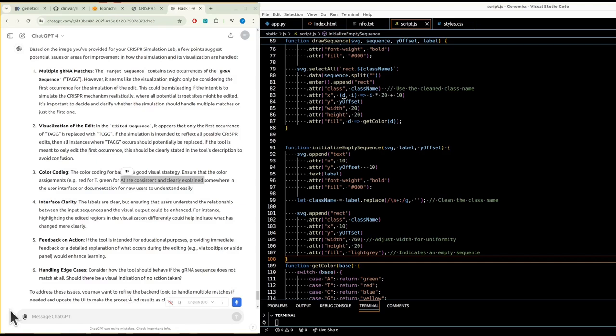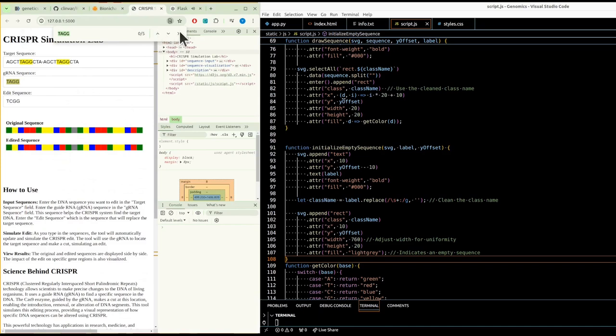Number 6. Handling edge cases. Consider how the tool should behave if the gRNA sequence does not match at all. Should there be a visual indication of no action taken? To address these issues, you may want to refine the back-end logic to handle multiple matches if needed, and update the UI to make the process and results as clear as possible for the users.